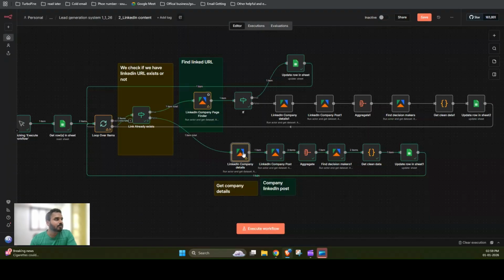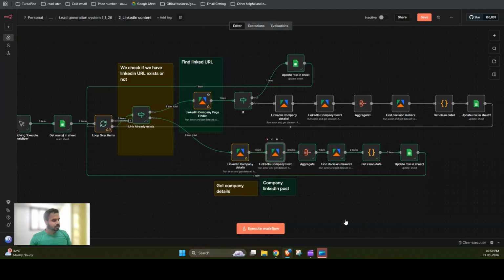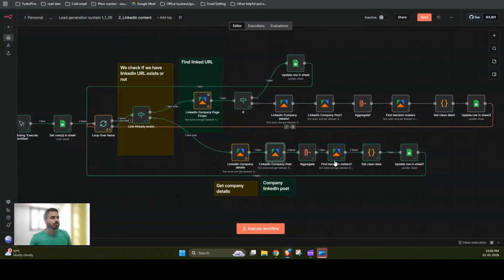Then we will use one more actor, which fetches the company's last three LinkedIn posts. This actor scrapes the company posts. Again, I will give the link in the description. I set the limit to three, sorted by recent, so the last three posts. So we are getting the LinkedIn posts, and then here is the critical part. I add an Aggregate node. It is just combining, because you see here we have three items.